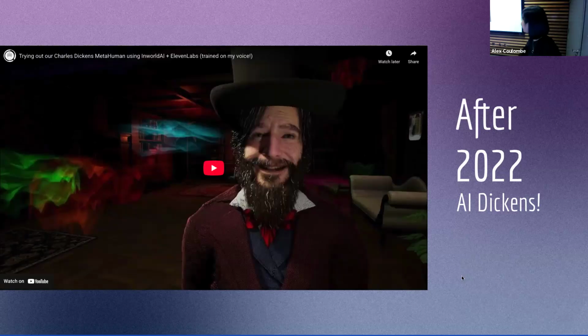So after that, enter 2023. We again have this habit of reusing our ACC VR assets to do all kinds of experiments we want to do. And 2023 is the big year for AI.